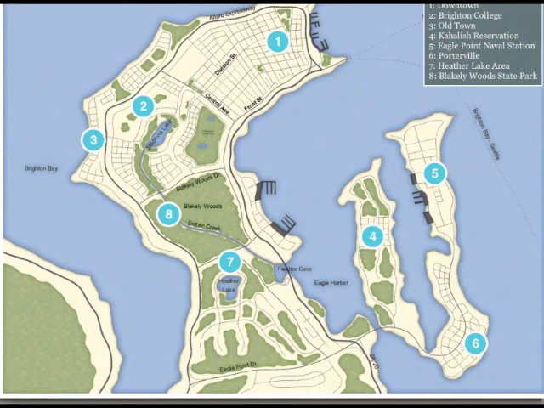In the top right corner of the map is a legend indicating several key areas of the city. Arrayed around the map are buttons. Tapping on a button will zoom into a specific area. We're going to start with area number 1, downtown Brighton Bay.